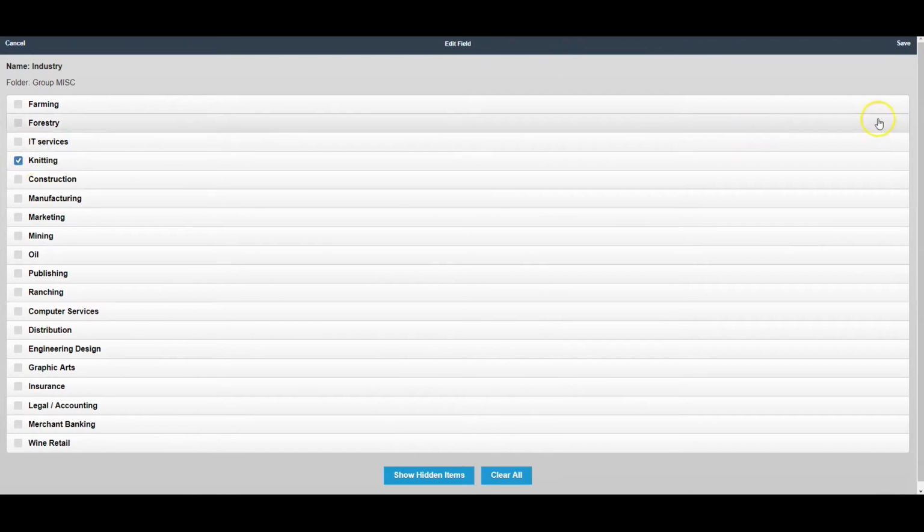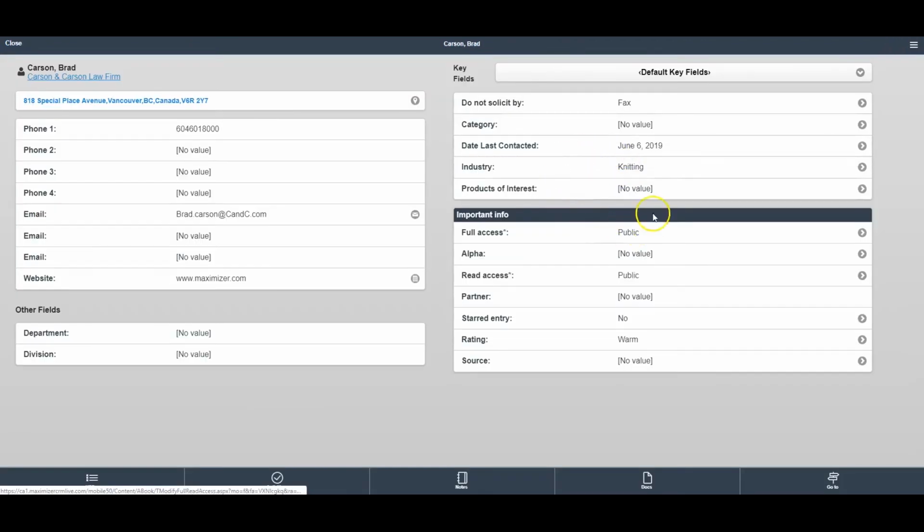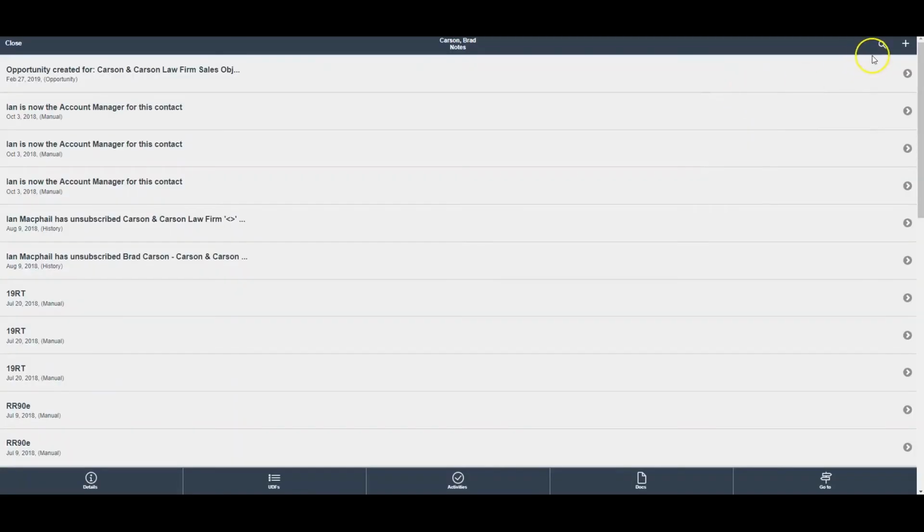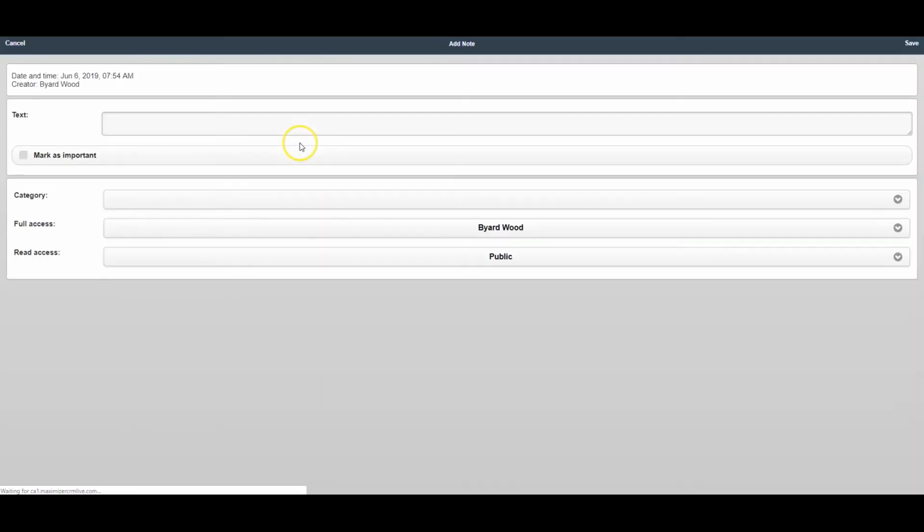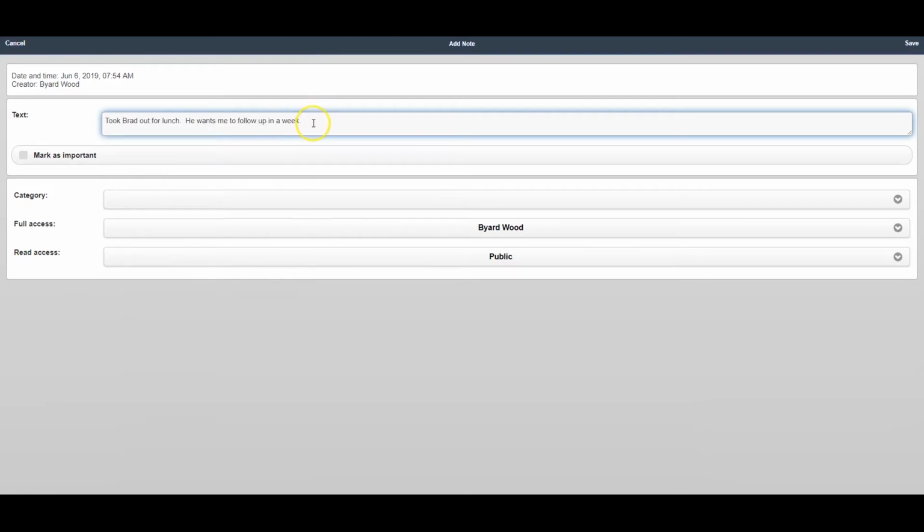I'll put them into knitting, I'll click Save, and that field has been actively updated while I've been in mobile access. And that update is available to anybody else back in the office who's looking at Maximizer on their desktop. If I got a hold of Brad, I may want to come down here and click on Notes and click up here to add a note and record the fact that I spent some time with Brad.